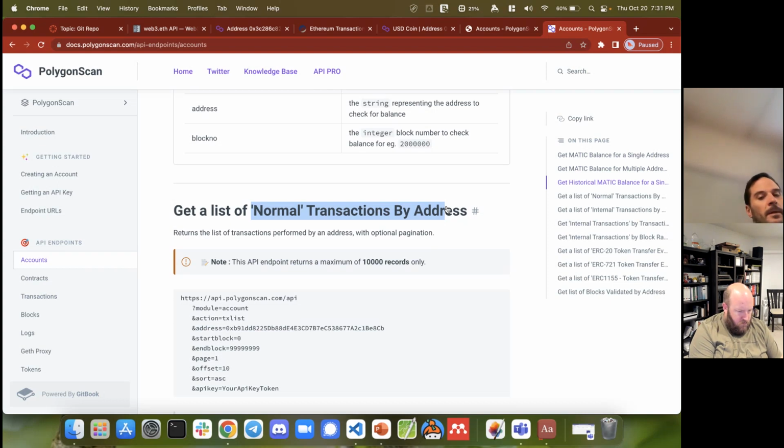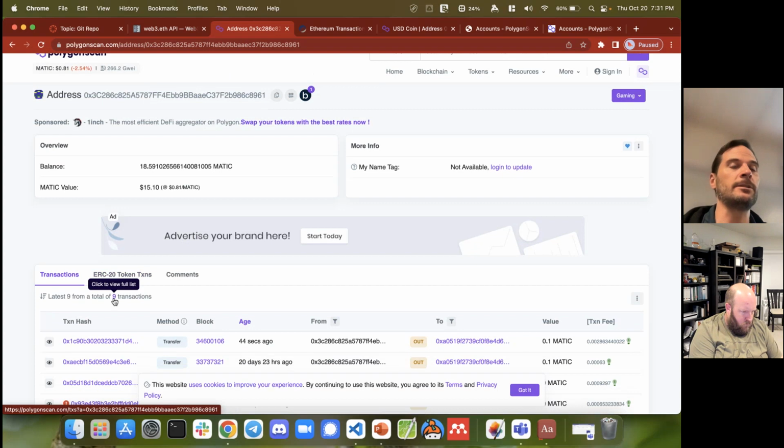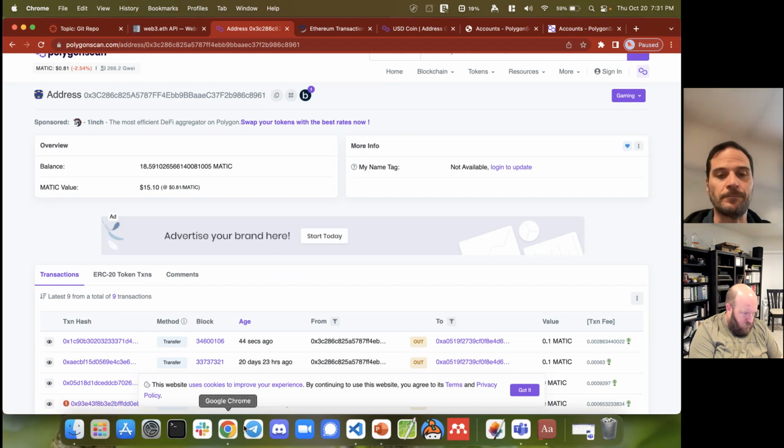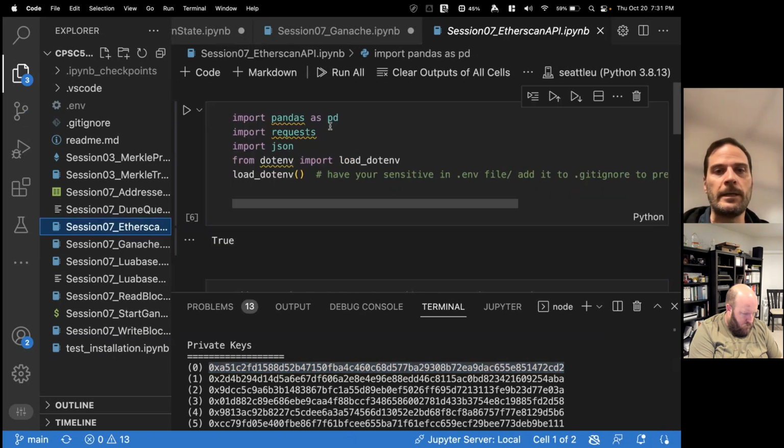So that function, you basically pass in the address, and then it will give you all the transactions associated with that address, which on my account that we used here, we have 9 transactions. So it will give you those 9 transactions. If you were to use the Web3 API, you would have to analyze 35 million blocks to get that information. And so let's look at how that looks.